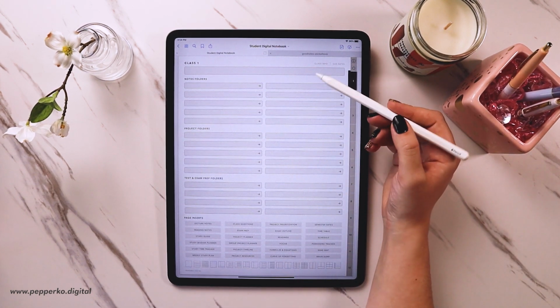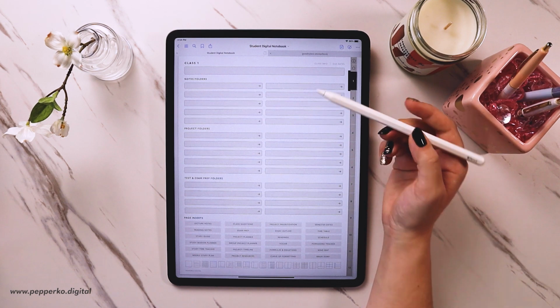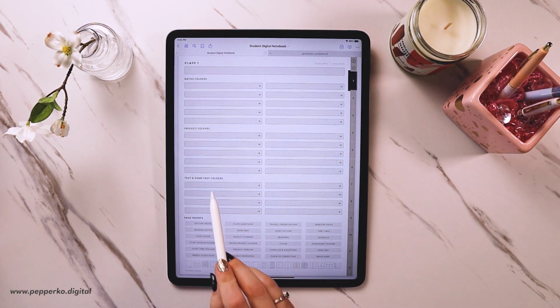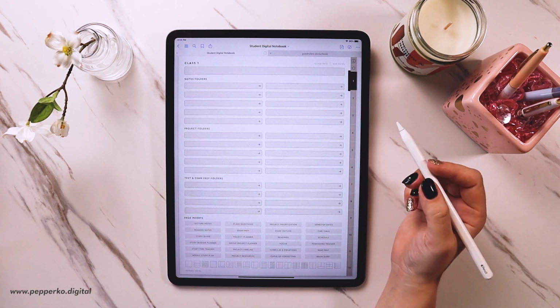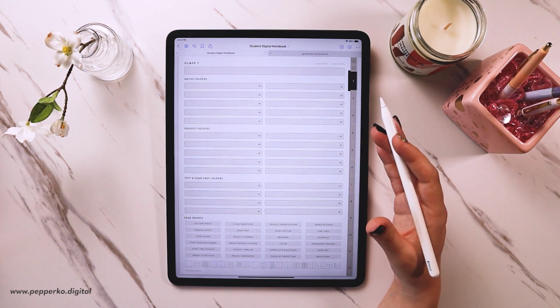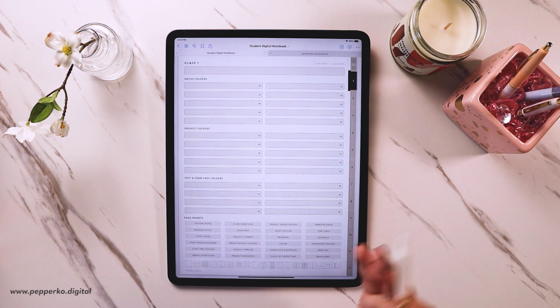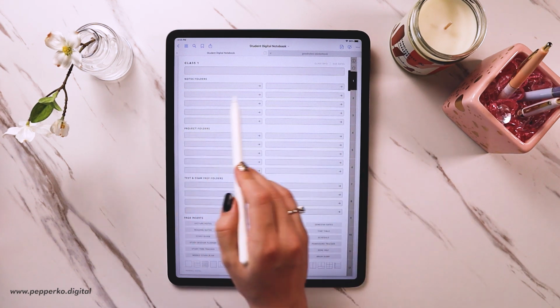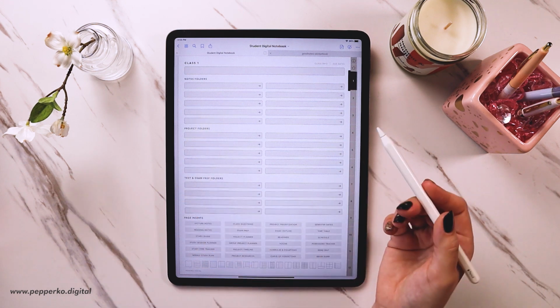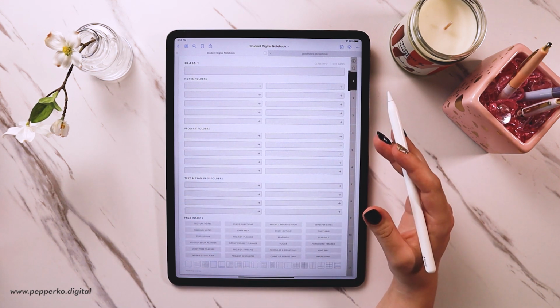And then each class index page has 10 notes folders, 10 project folders, and 8 test and exam prep folders. So these folders just act as dividers for all the different notes and projects and assignments and study-related page inserts that you use for that class. So you would just write in the space here, whatever that section or folder is going to be for.